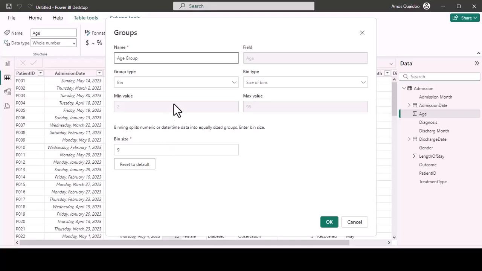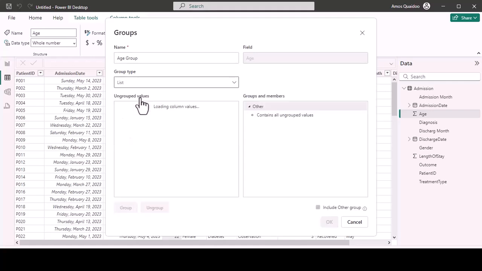Now we wanted to do our own grouping, right? So the grouping type, we will change it to list. Now we have all the unique values here, right? The unique values in the age column, we have it here. So here we are coming to group this age into the various age groups.